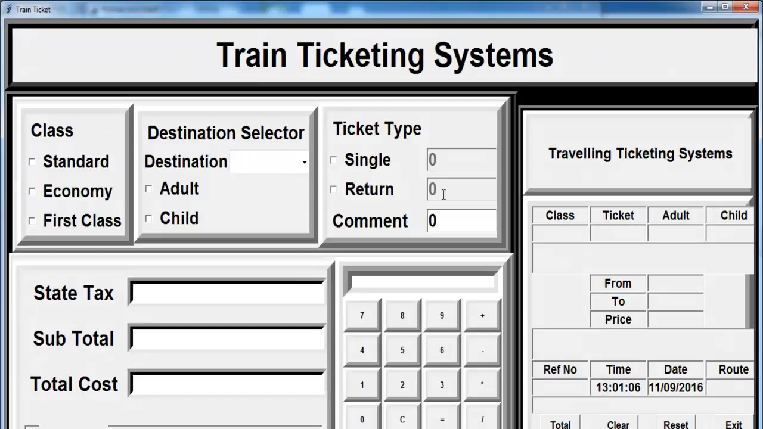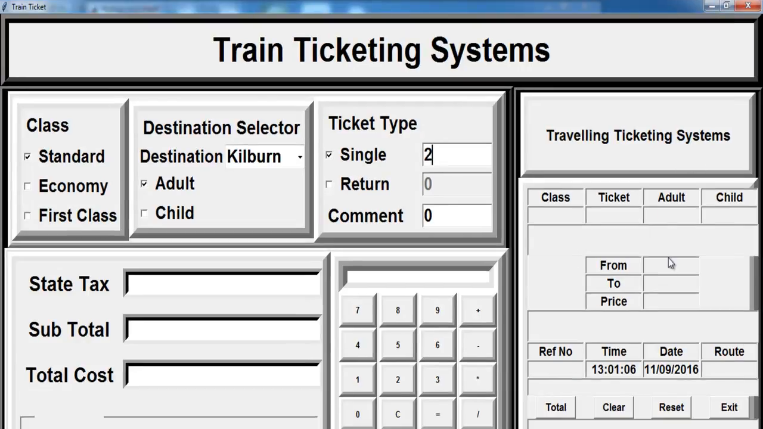And right there you can see they are both disabled, so you can select your standard, adult, select your destination, click on single, enter how many people, how many tickets you intend to buy, and just click on total right there. There you can see the tax on that ticket. Okay, and that's the total cost of the ticket. So here's the total cost. The route is direct, the date of traveling, time, ticket reference number, yes, they are adult, and no child.